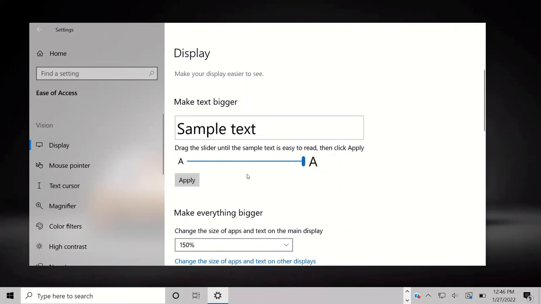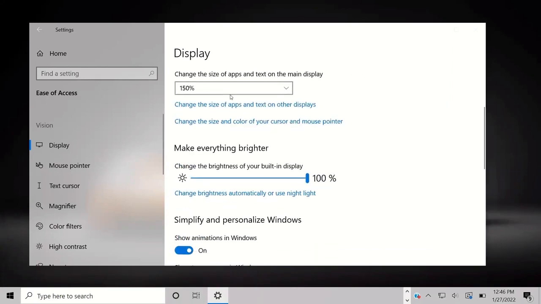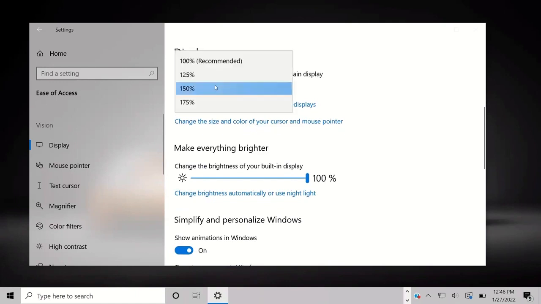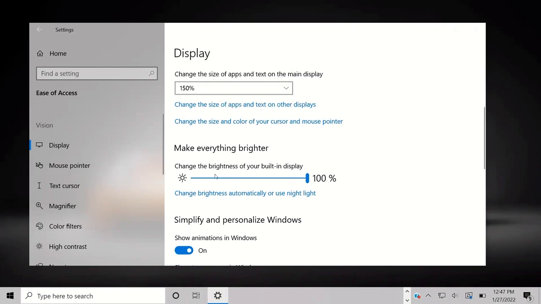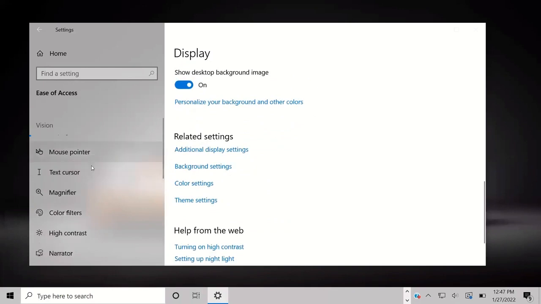So we can make that smaller or bigger by moving this bar across and then click apply to make it stick. And then we can go down and then we can just make everything bigger. So buttons and all sorts of things that will just zoom basically the whole screen. So 100 is the recommendation, but we can go up to 175% here. We can also make things brighter, so let's just change your screen brightness by moving this bar up and down. You won't be able to see it on my screen right now, but that's what it's doing. And then there's a couple other things in this section, but those are really the main points.